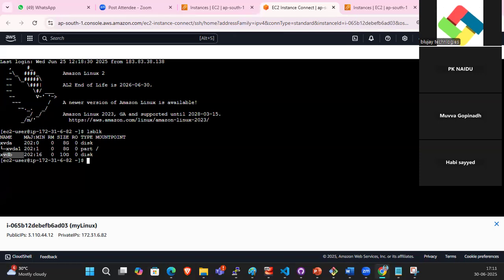Now you know how to create a partition, how to create a mount point, and how to format it with ext4 or XFS, right? You guys can do this. This is the task, guys.